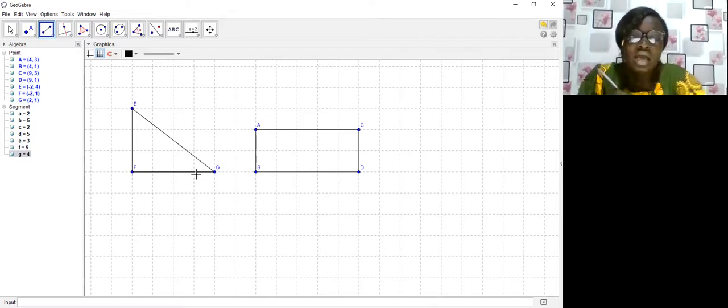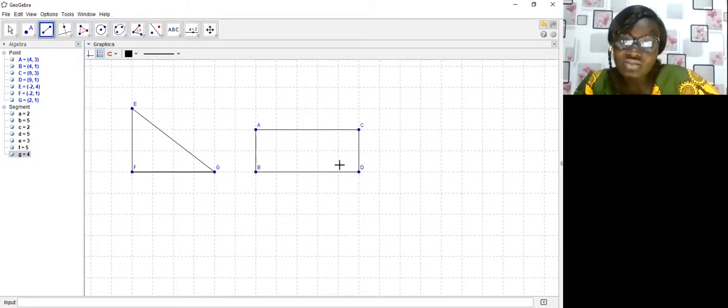Okay, now let's observe this shape very well. We can see that as compared to the rectangle, which is occupying two boxes, the triangle is not occupying that.